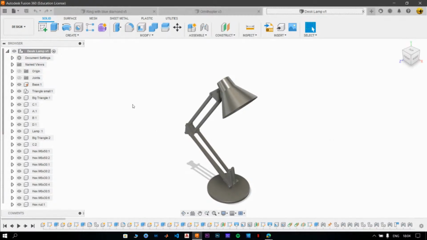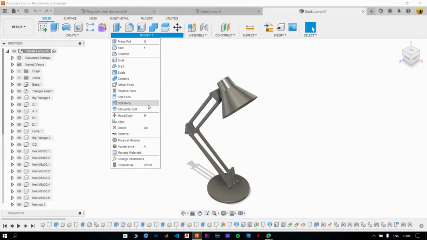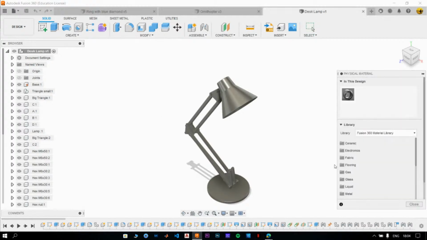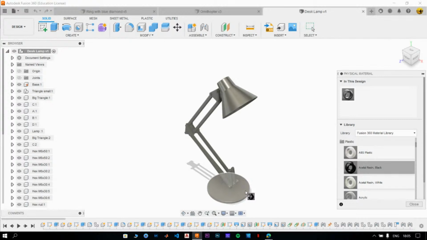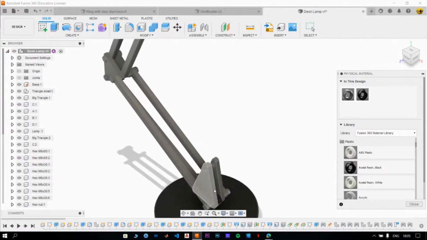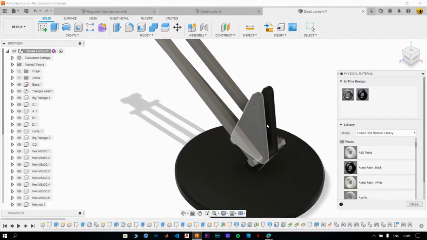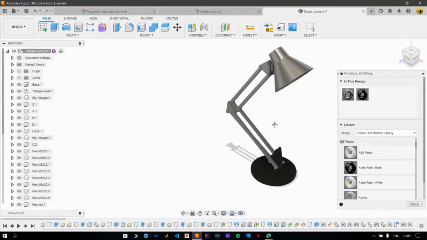So to apply materials and to apply some appearances, you can always go to physical material. To start with applying the physical materials, now, in this case, I want the physical material for the base to be plastic. So I'll go to plastic and I'll select acetal resin black. So I've applied this material for the base. Also over here on these two hinges. So I'm going to apply this on both the bodies, as you can see.